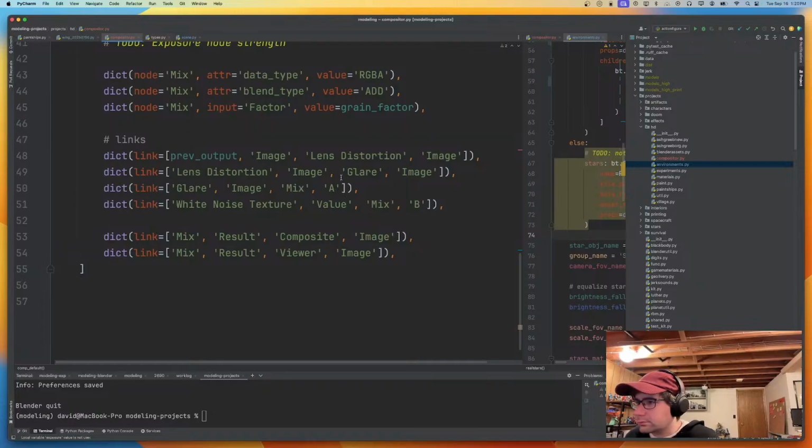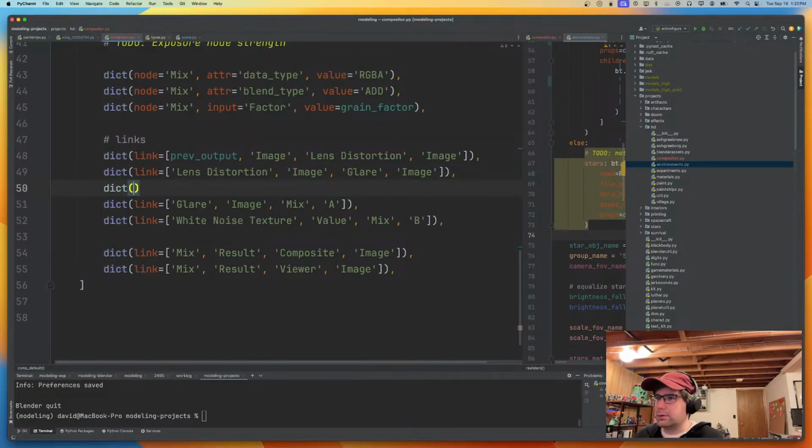So we're going to go from lens distortion into glare, and then instead of glare into image, we're going to go from exposure, blur, actually blur, yeah, blur image to exposure image, and then from exposure image into mix for the film grain. Okay.